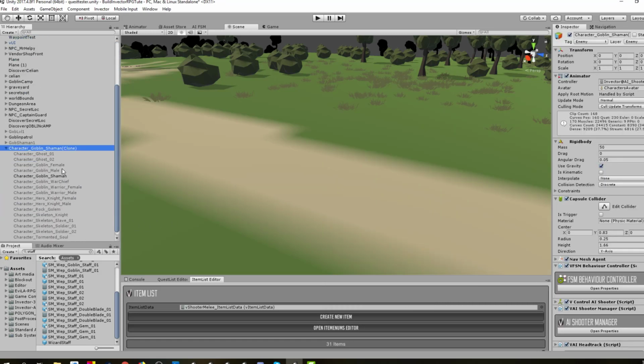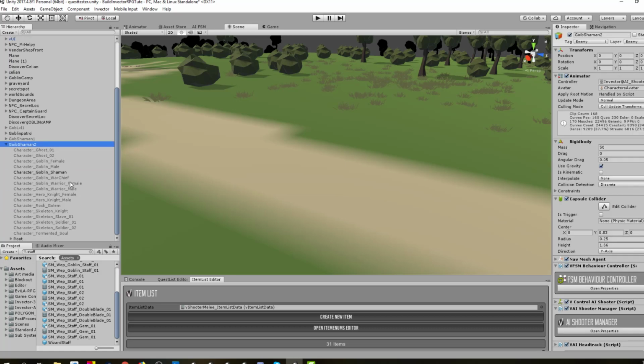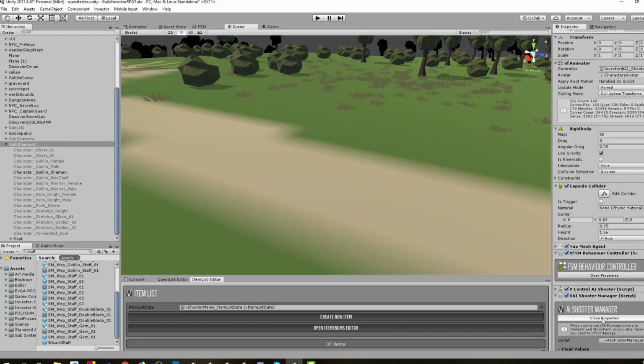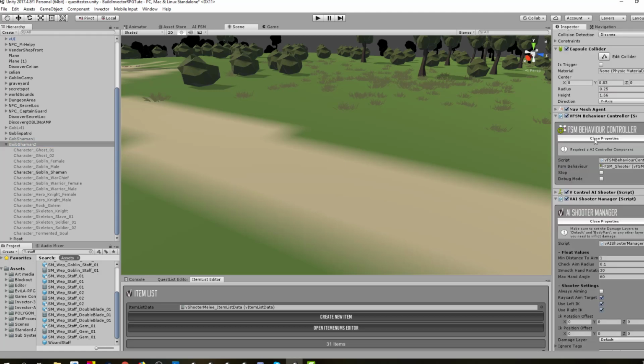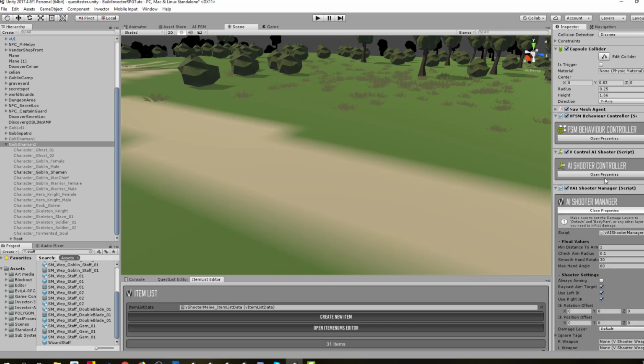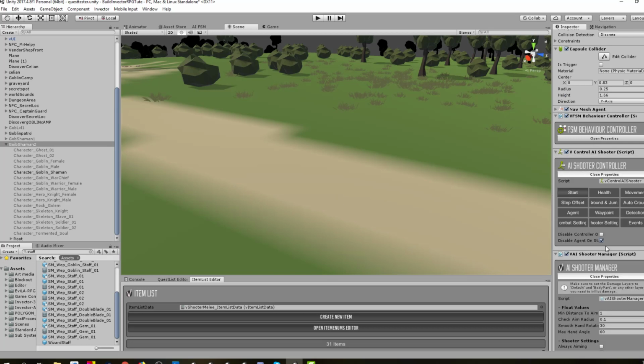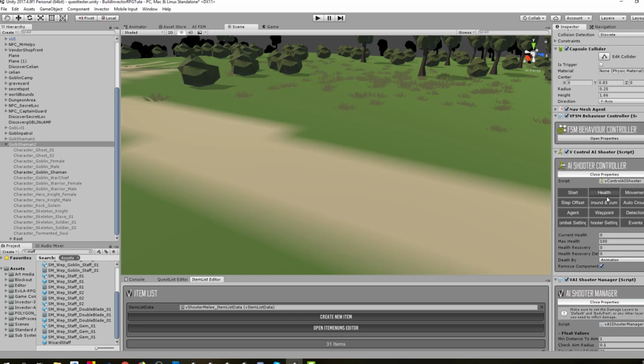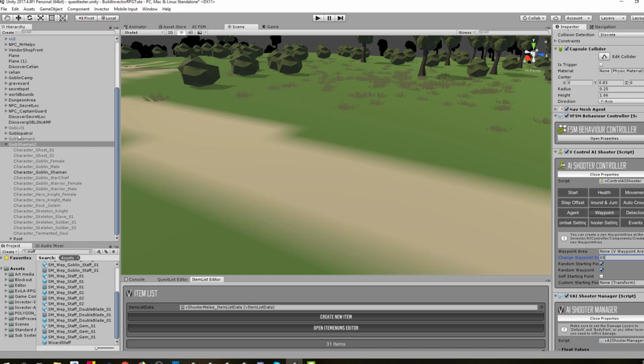Now we've got the Goblin Shaman, so I'm just going to name him Gob Shaman 2. Gweeb Shaman, that's fine. And if we come down here, we need to set up the properties again for it. Sorry, on the V Control AI Shooter. So we go down to Start. I'm just going to turn off the Disable Agent. Health. Current health, we'll set that down to 65. Waypoint, we can use the same patrol waypoint that we did for the melee character, self-starting point.